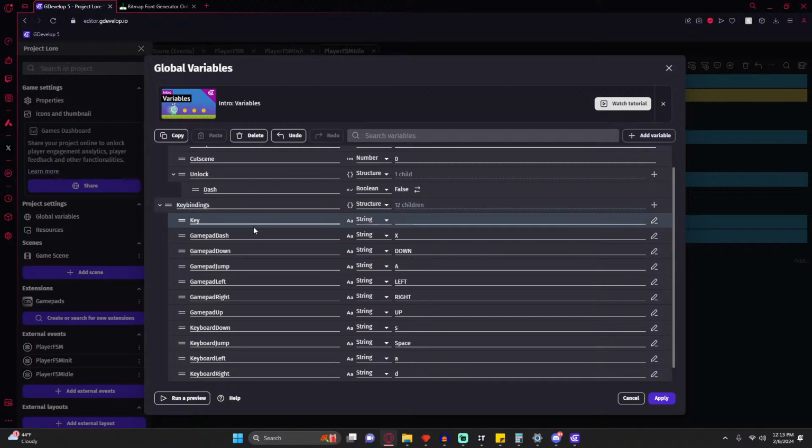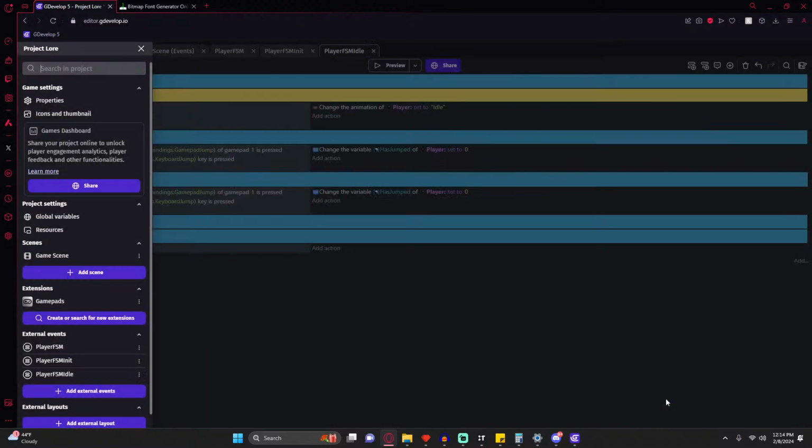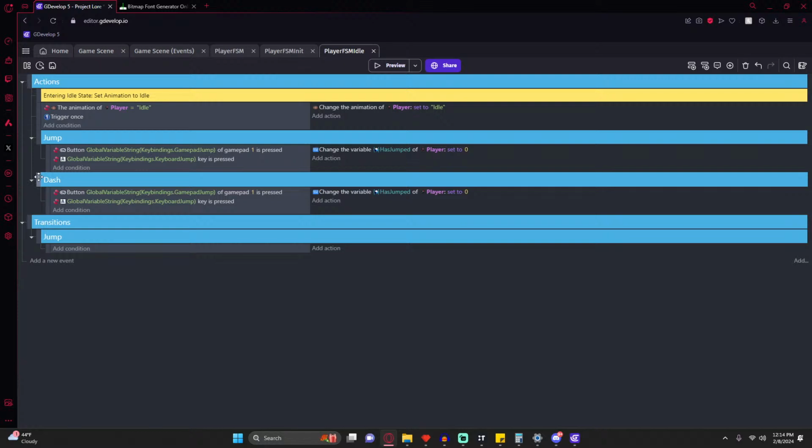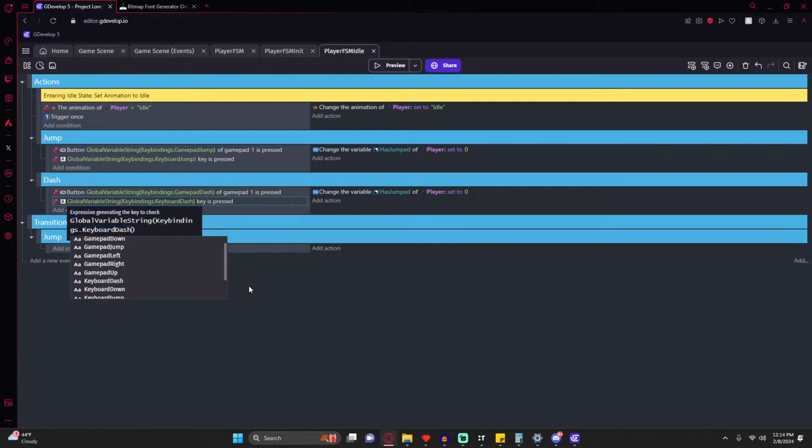Let's go keyboard dash. And we'll call this, oh, where'd it go? Keyboard dash, capital shift. And so we're just going to change jump on each of these to dash. You just double click on it and it'll let you change that.